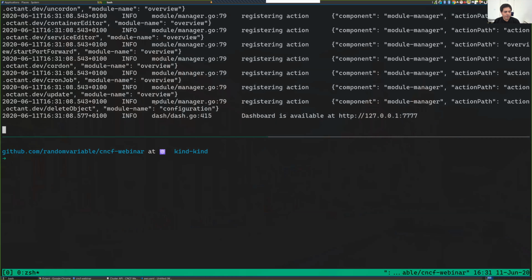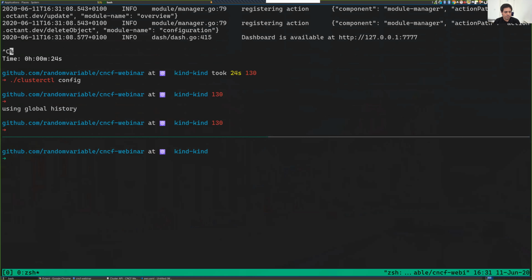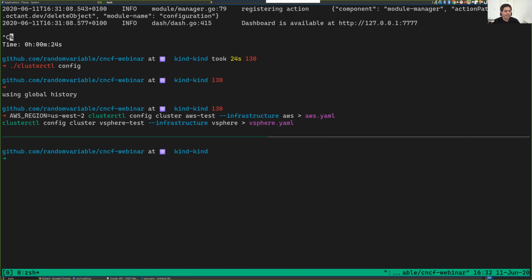And then the next thing I do is configure a cluster. So I'm just saying I want to create infrastructure. I want to create a vSphere cluster. I'm going to give it a name of vSphere test. I'm also going to just create an AWS cluster. So I'm just going to put these into YAML files so we can look at that. So it just will print out to screen a template.